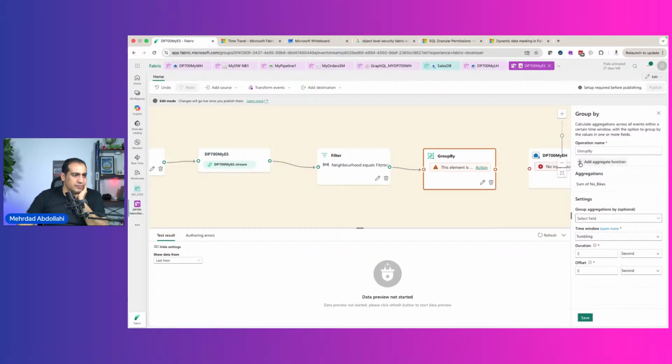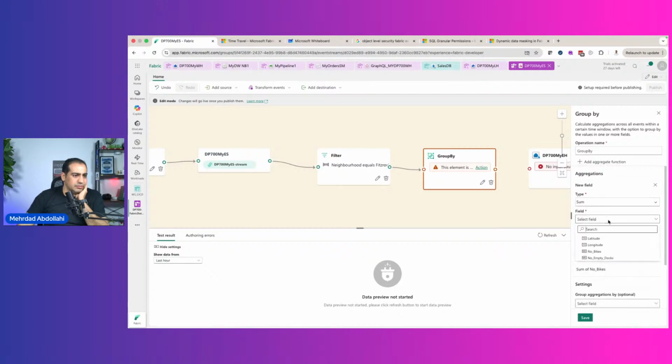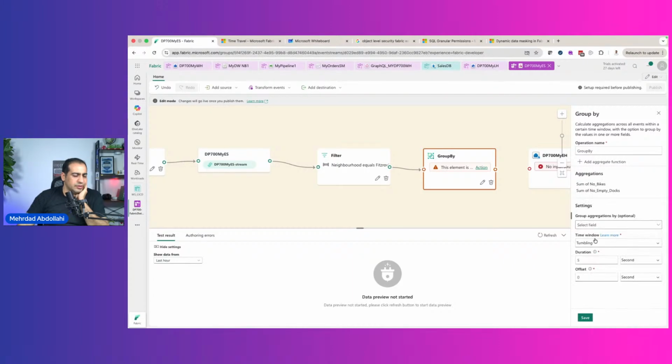And summarizing the number of empty docks, and they are going to be an aggregation of street, let's say. I filtered that already to this neighborhood, but now I'm just checking.